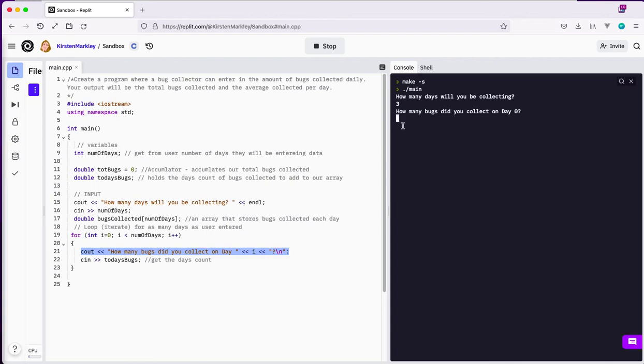Let's say we collected 15 bugs on this day, and then 25 on day 1, which is really day 2, and 50 on day 3. Okay. So what I want to bring to your attention, first of all, is because we're using i to keep track of our array elements, right? 0, 1, 2, 3. But it doesn't make sense on my output. Like, I'd rather this say day 1, day 2, day 3.